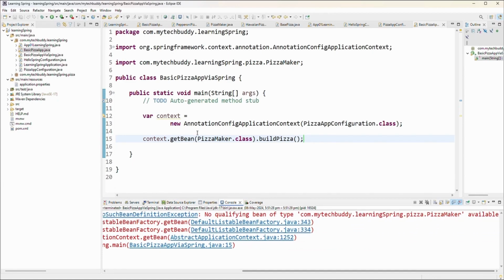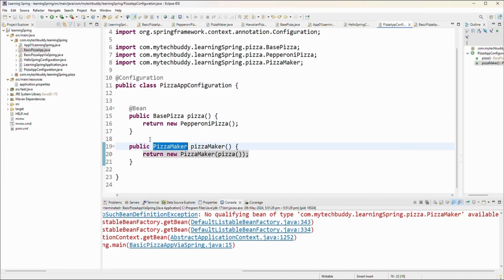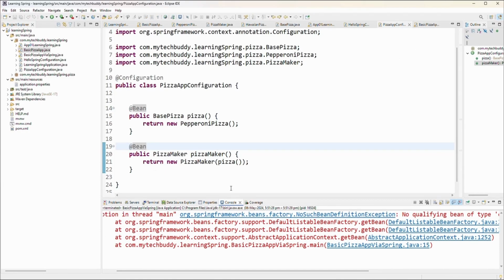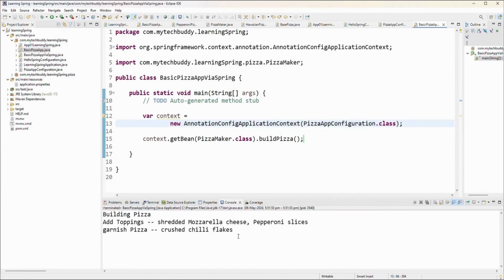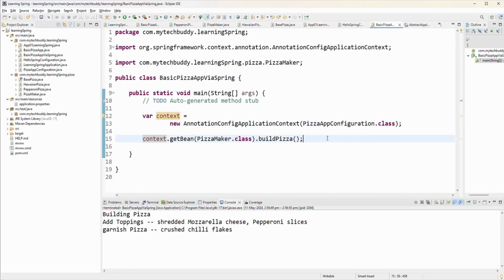Pizza maker bean is not available. And let's go to configuration. So okay, we have not provided @Bean annotation here. So let's do that now. And now let's again run this program, and everything is working. We access everything through pizza maker dot class, but if we change it to bean name, let's change it now. So build pizza method is not available.